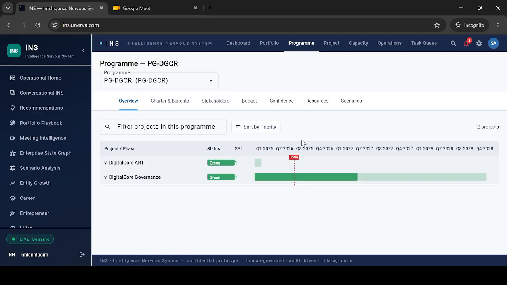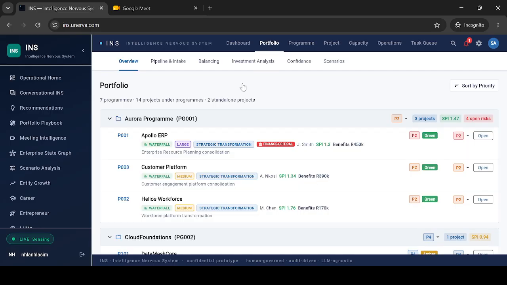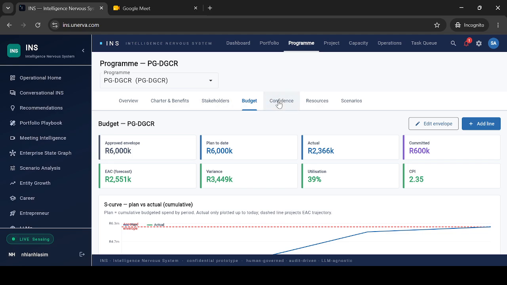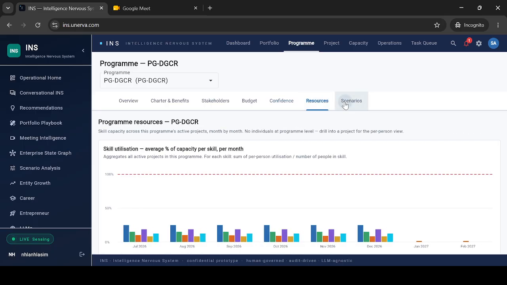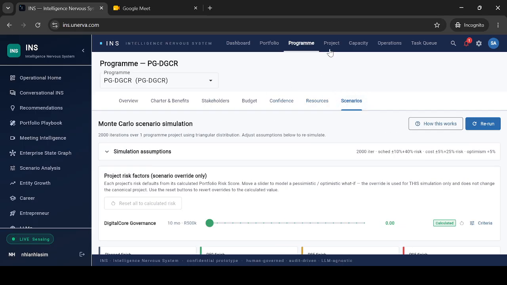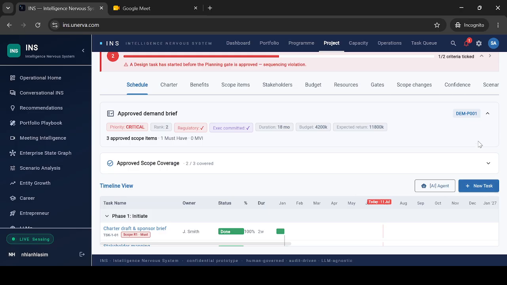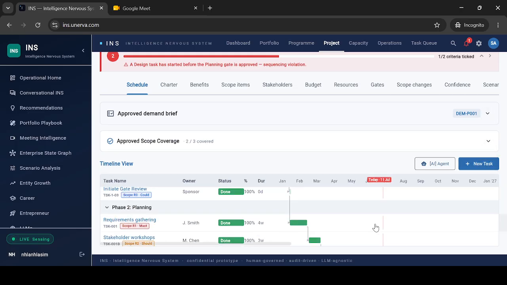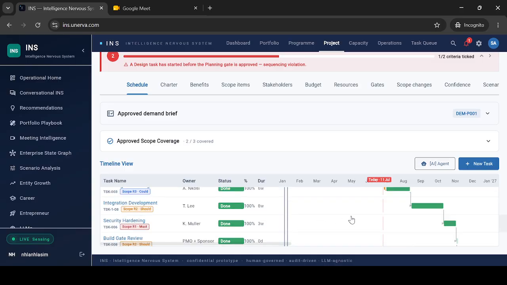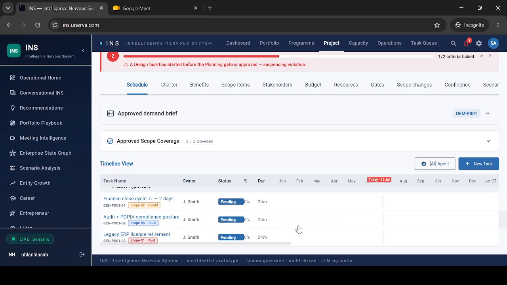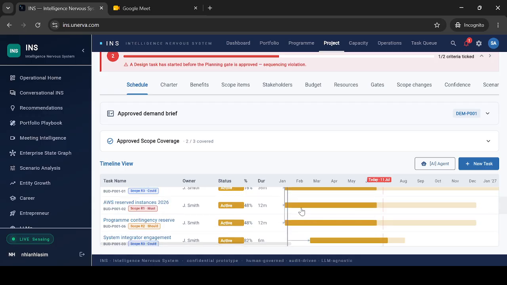So there's the program view. Let's go to the program view. There's benefits, there's stakeholders, there's budgets, there's confidence, there's resources, there's scenarios. This is Monte Carlo analysis. Let's go to a project itself. All of this was done basically by vibe coding, which is amazing. Every single benefit item is linked to a task. Again, it makes it easier for an agent to reason when it looks at different scenarios.